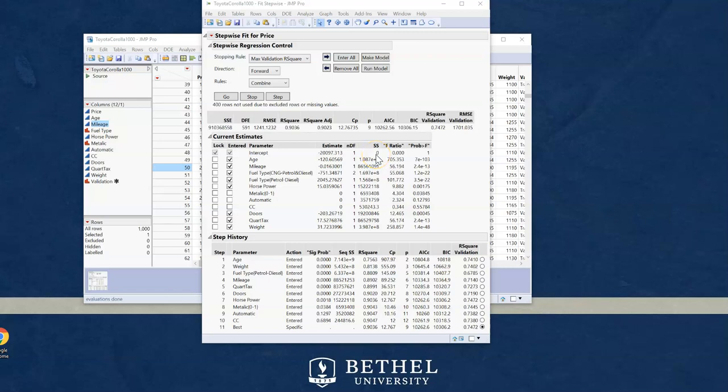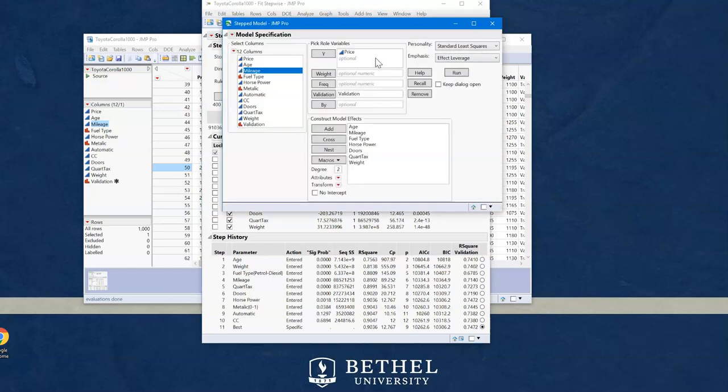So far, we have looked at how to use the forward stepwise selection method to find the best model in terms of its fit on the validation data set. Let's say that we want to save these variable choices into the data tables so we can deploy it later. The way you would do that is to click here on make model. This opens up the dialog box with just these variables selected, and we click on run.